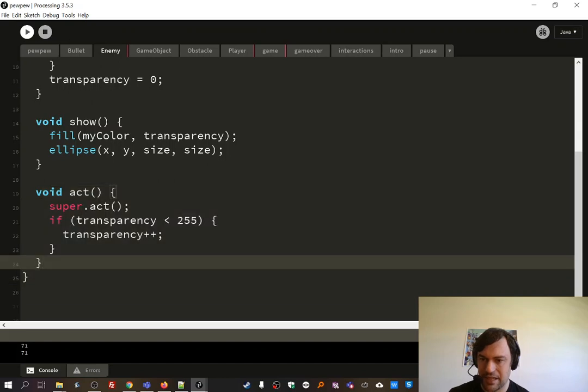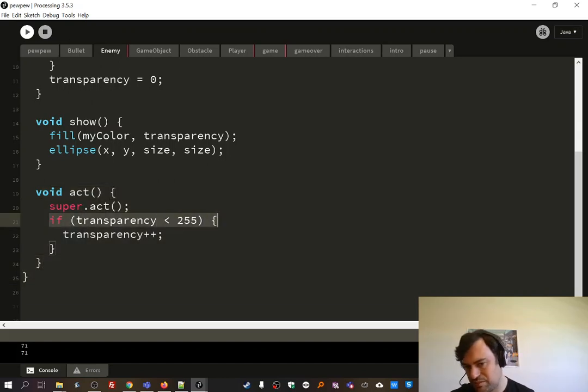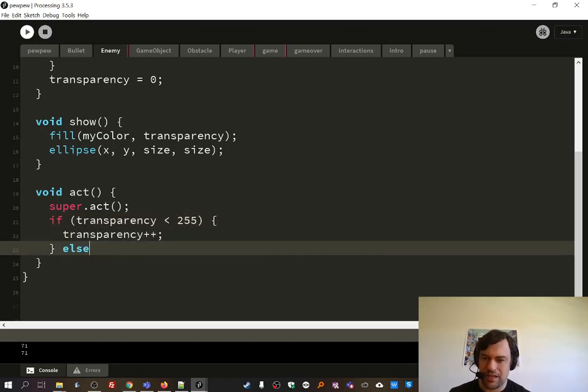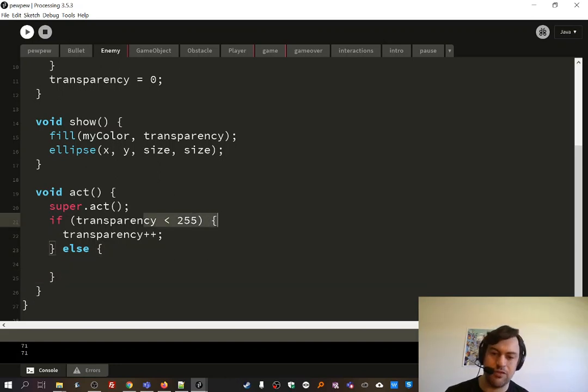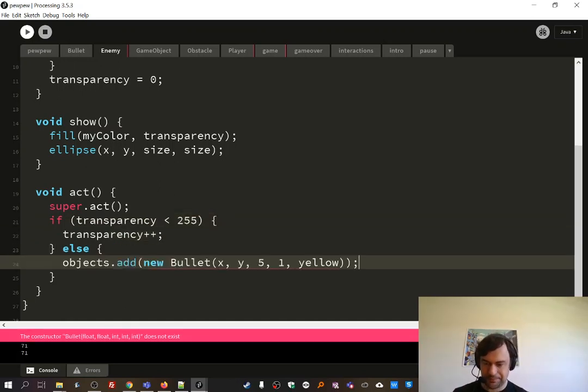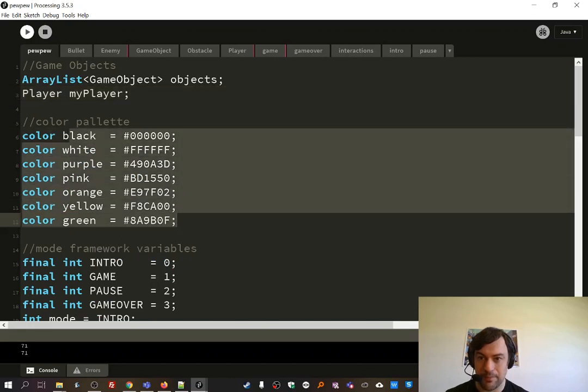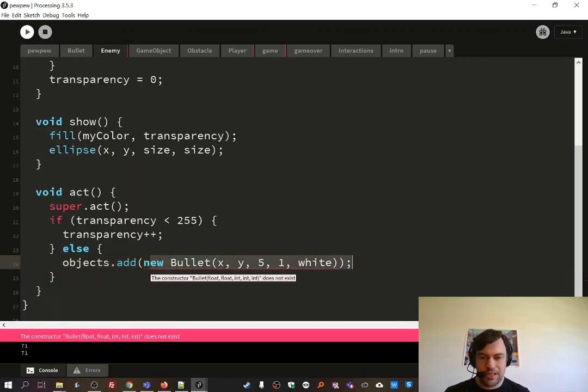In my act class, I'm going to basically say if my transparency is below 255, phase in, and then you put an else here in the act function. That means if I'm not less than 255, if I'm not solid, then do this. But if I am solid, then I'm going to shoot. And the thing I'm going to change here is instead of yellow, I'll make a white bullet. You might need to change these based on what colors you have in your palette, but I've got these variables defined over here. So that's going to make it possible for me to shoot that bullet.